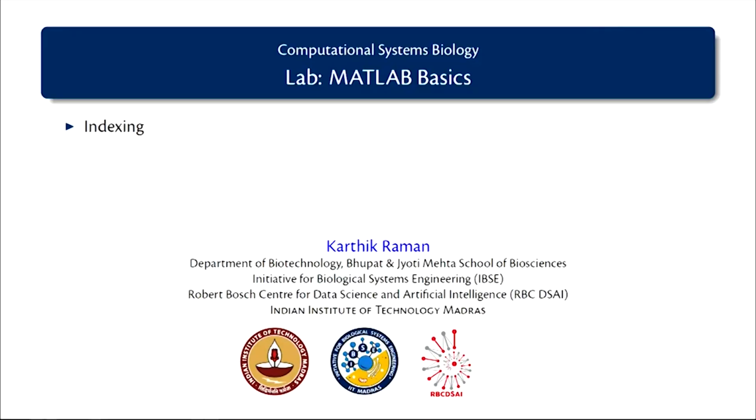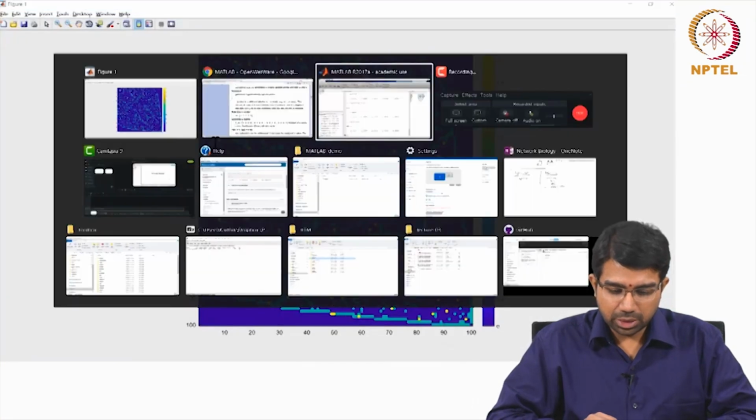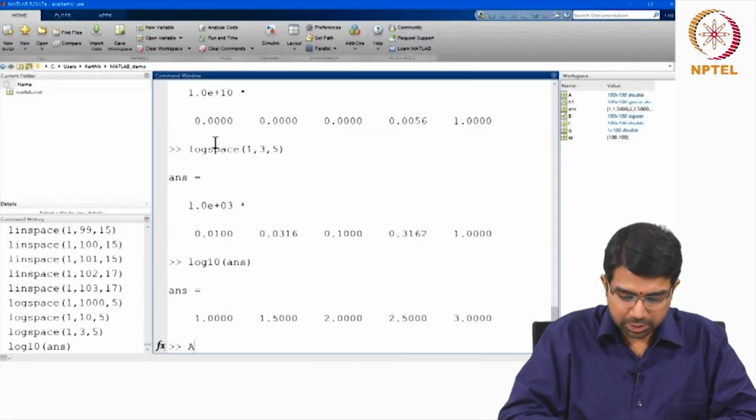So, in this continuation of the previous lab video, we will look at indexing in MATLAB and why it is a very attractive thing for many engineers to work with MATLAB for solving difficult problems, the kind of indexing that MATLAB allows you to do. So, the next thing you need to really understand about MATLAB is how do you index something, right.